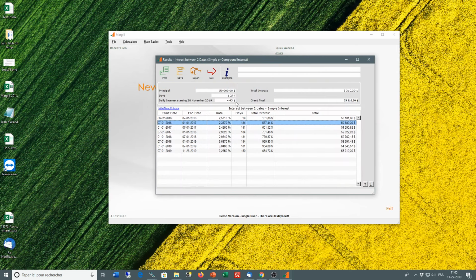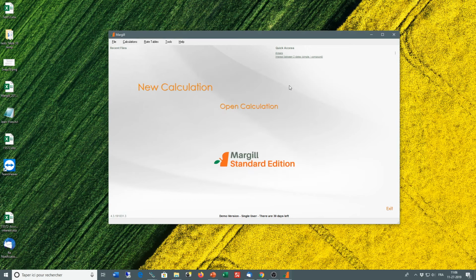So I'll compute, and it's very simple. There's usually my prejudgment interest with every single rate change in there. And of course I can print it, I can save it and come back to it later on if need be. So a very straightforward calculation.